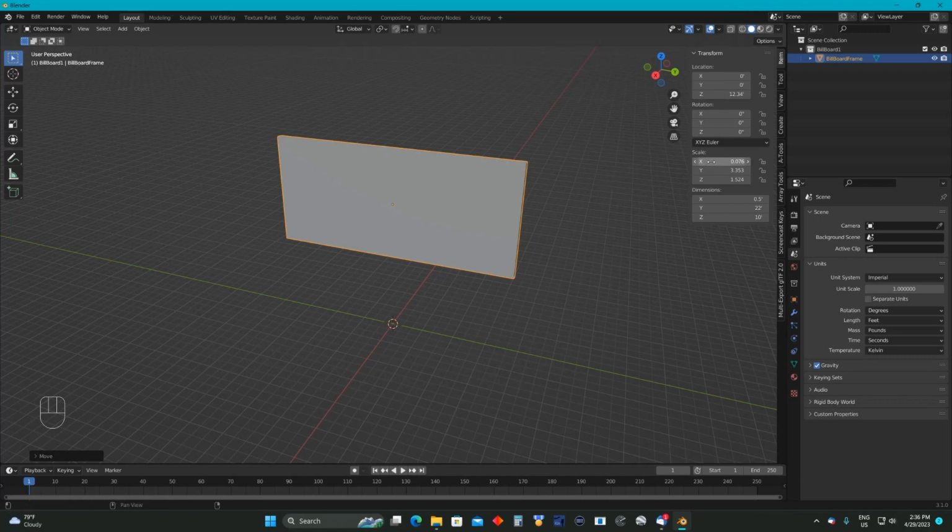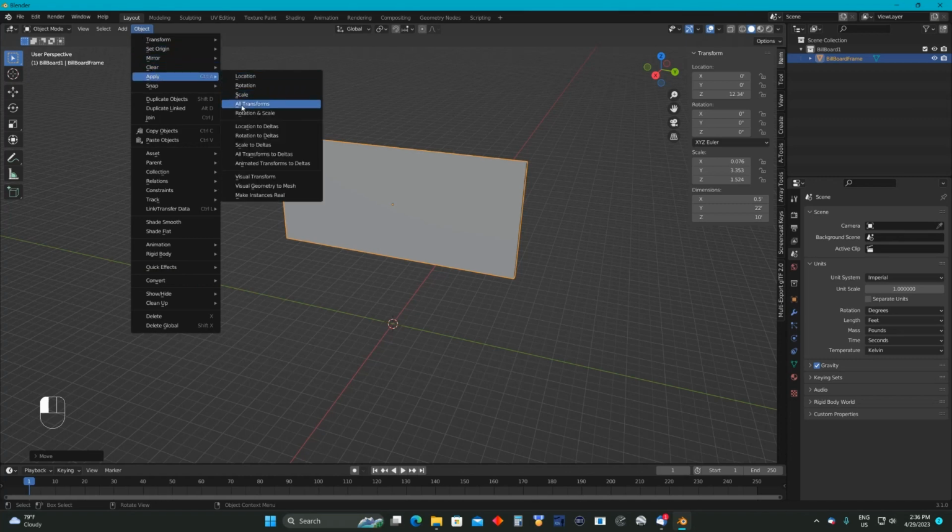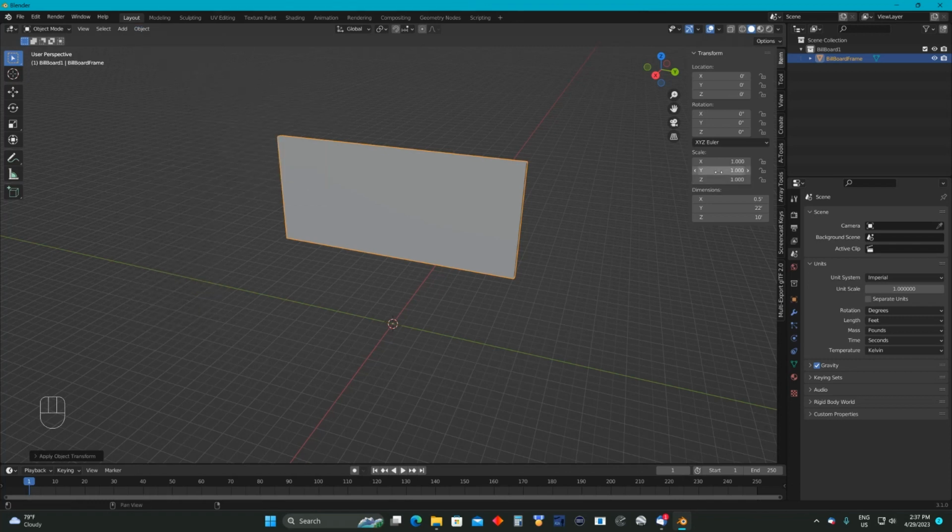So the way you change that back to 1:1 is you come up to Object, click Object, come down to Apply, All Transforms. And it changes everything back to 1:1, but it keeps your dimensions how you had it set. And periodically you'll have to come through and do that.